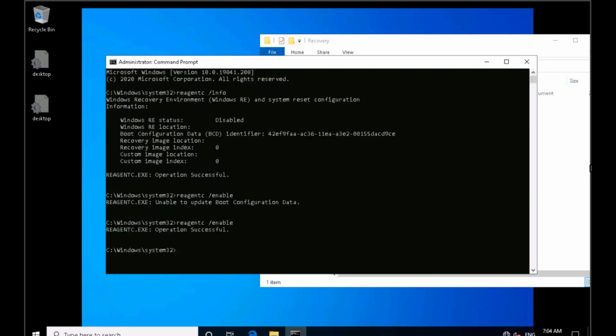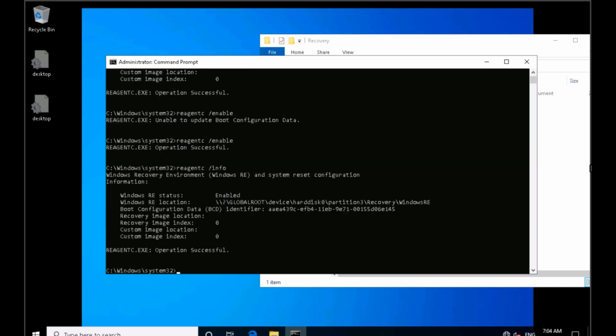So now again, if I do reagentc /info, and now you can see that it is sitting in the recovery partition 3. So this is how we can enable the recovery partition.